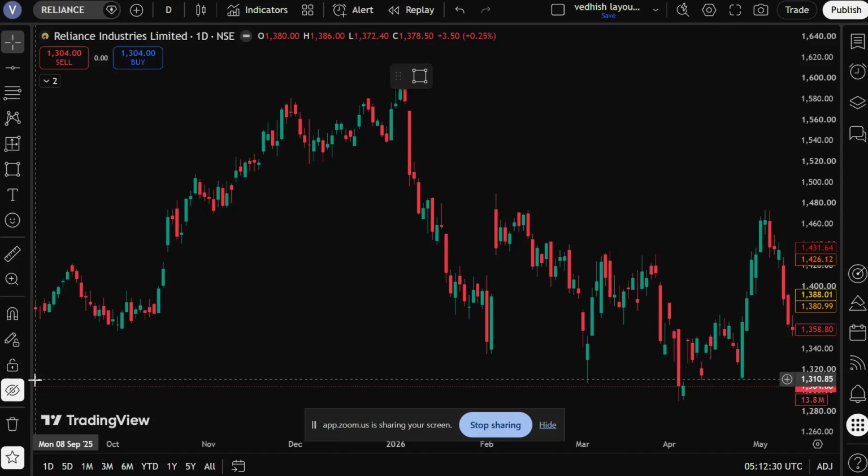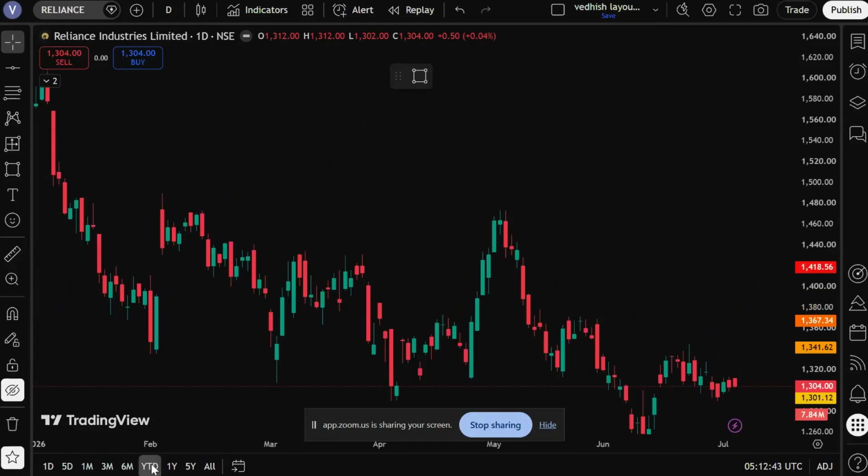Now below we have 1 day, 5 day, 1 month, 3 month, right? Can you see on the top? This is nothing more than, if you click on YTD, let's suppose you click on YTD. So this is showing now 1 year of data in one go. So this is the last year same day candle.